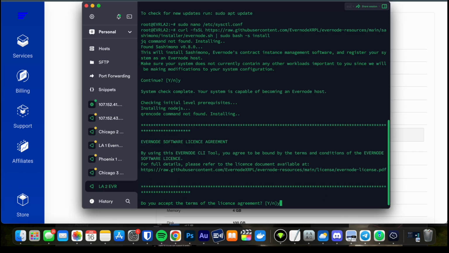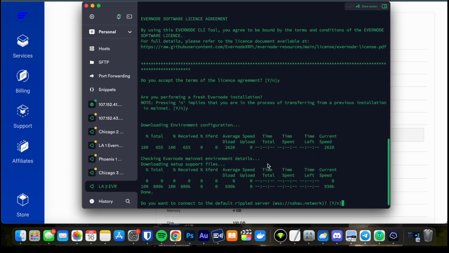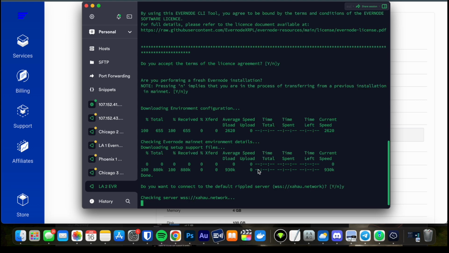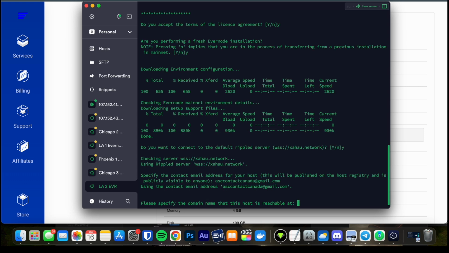I just went back to say yes, yes, yes, and keep the installation going. For all these settings, just say yes. You're going to be installing a new version of Evernode if you haven't installed it before, so just say yes. You're going to add in your email address here. Remember, use an email address that you don't mind being public.